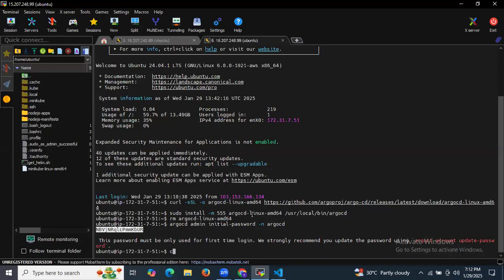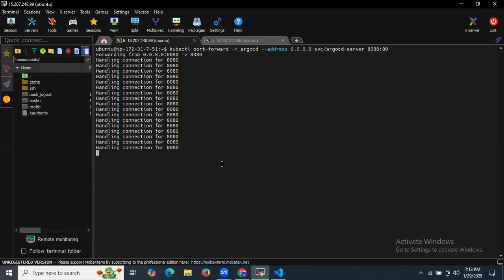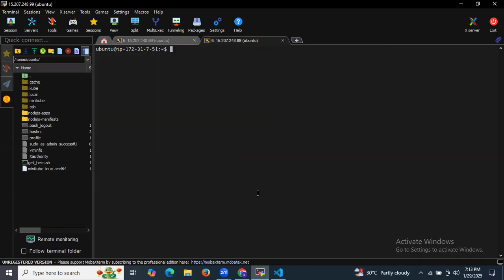Now, let's clear the screen. Here, keep forwarding this port. That means we keep the ArgoCD dashboard running, and we are going to run these commands in this duplicate tab.